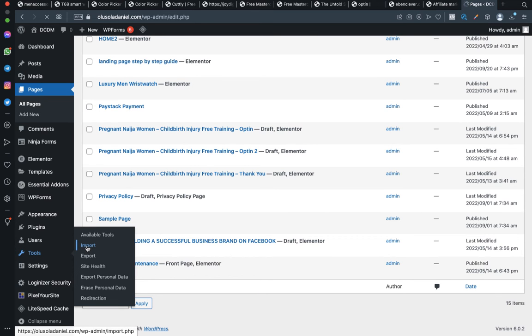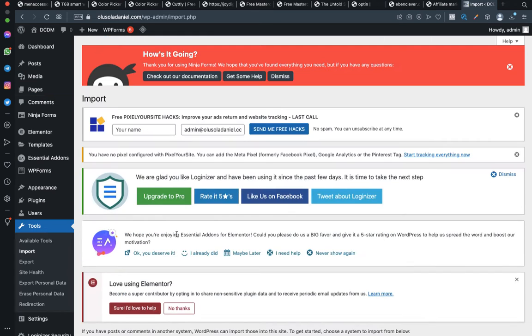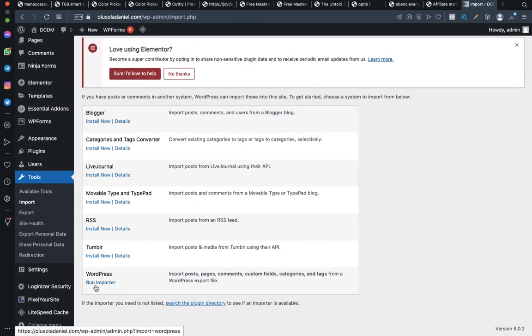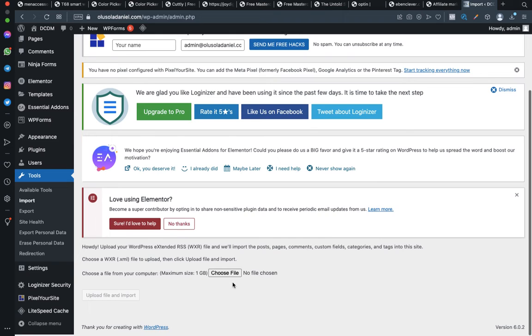Imports. You click on imports. So in your own case, you might have to install the WordPress importer. So you just click on install, just like this one. Click on install. I already installed my own. So you click on run importer. After installing it, click on run importer like this. Click on it, then scroll down.